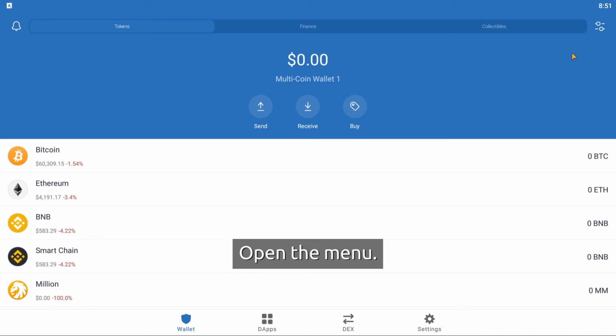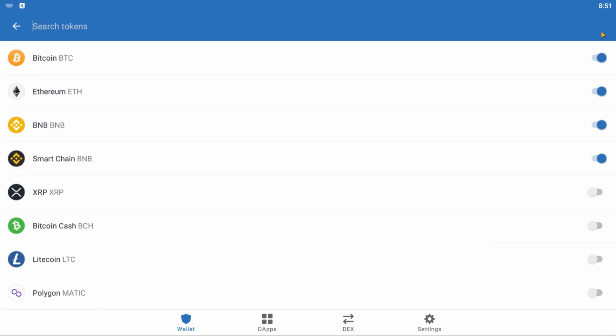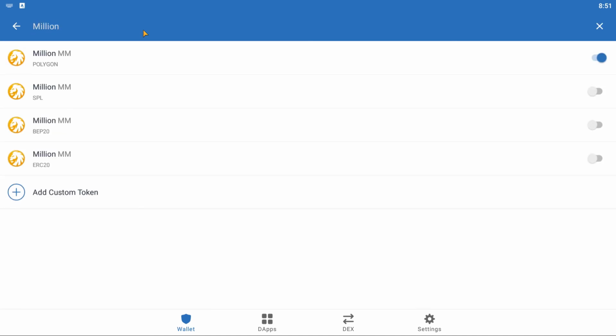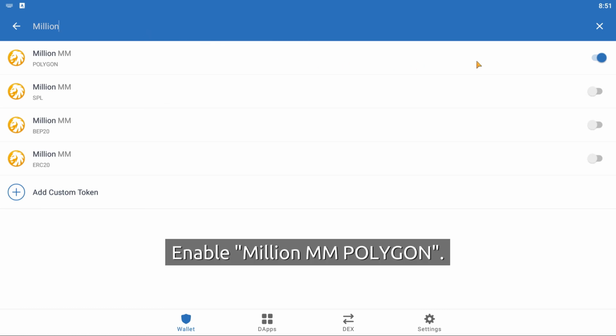Open the menu. Under Search Tokens type Million. Enable Million Polygon.